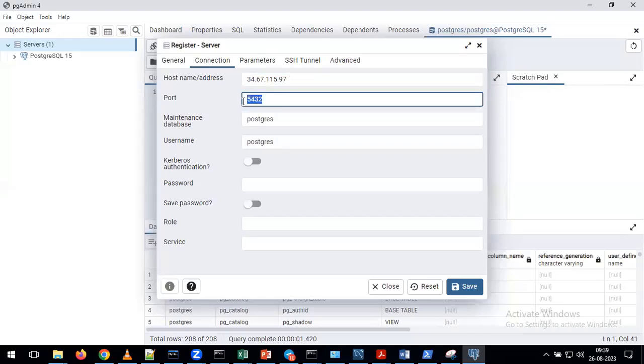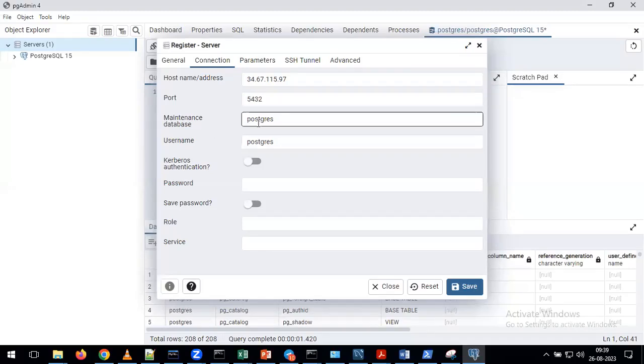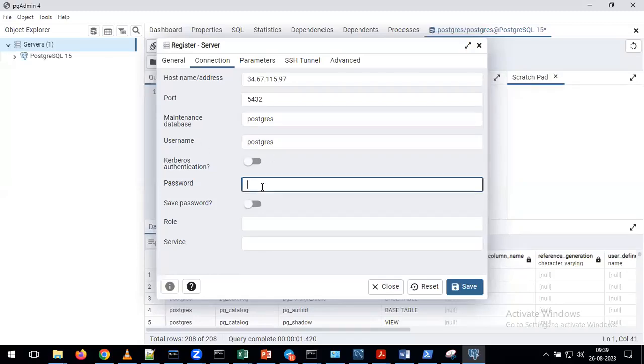Okay. Next one, port. Don't make any changes; we have to use the same port, 5432. After that, the maintenance database, don't do any modification. The same Postgres we are going to use. Username also, same thing. What about the password? Whatever password you configured, please give that password here, Andy. Username is the same. Password, earlier in the user section, we changed the password, right? Whatever password you have given, please give that password here.